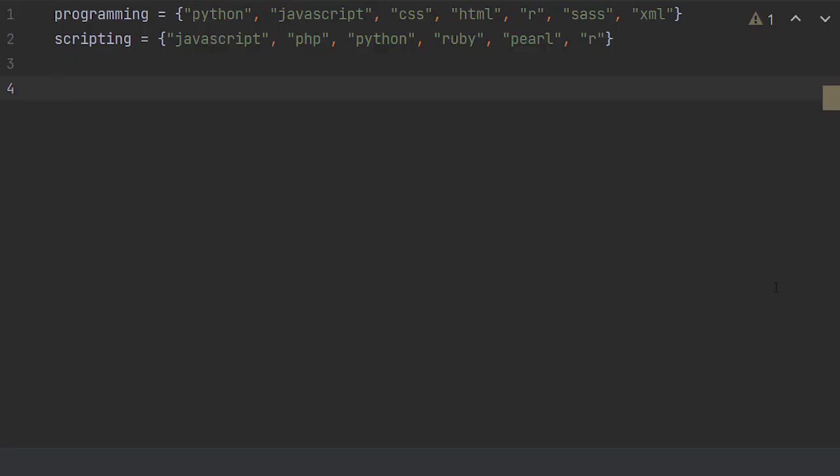To speed things up, I have created two different sets. One is for programming languages. We have Python, JavaScript, CSS, HTML, SAS, and XML. And then we also have scripting languages, where we have JavaScript, PHP, Python, and Ruby. Notice that I have curly brackets, and I place the items separated by commas. Then you can also have an empty set, which is basically a set without any items in it.